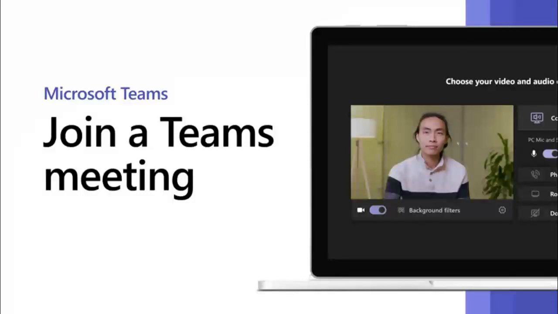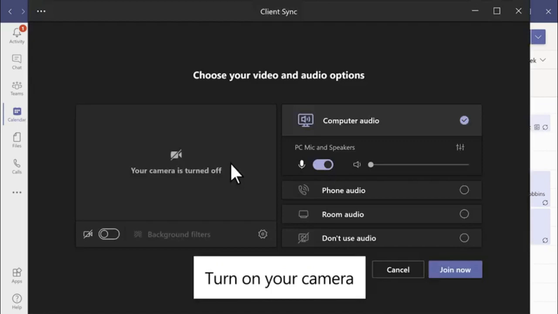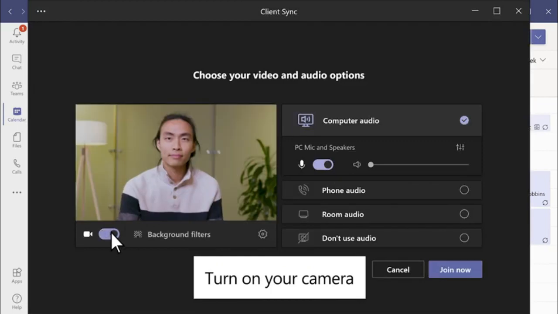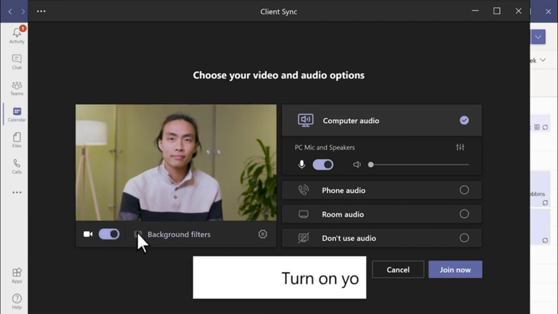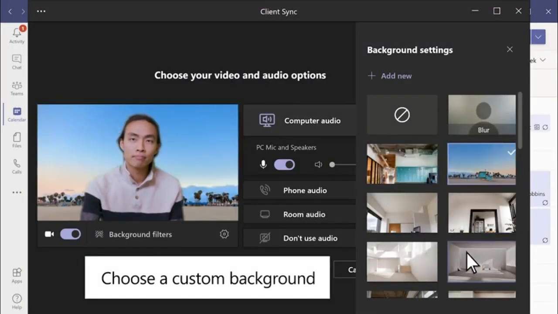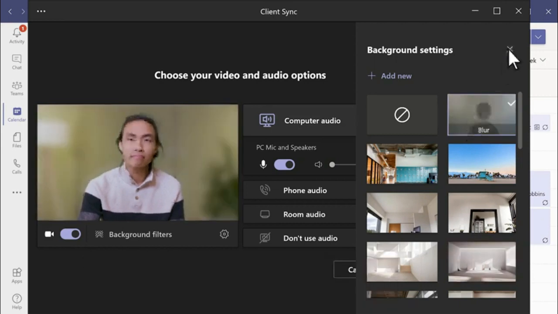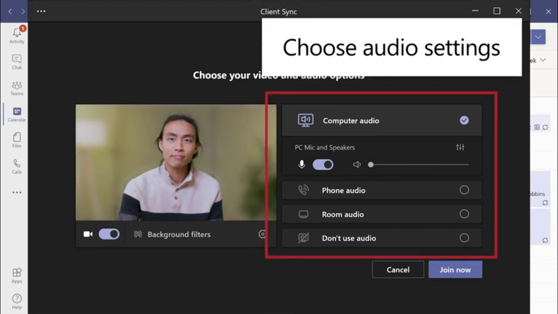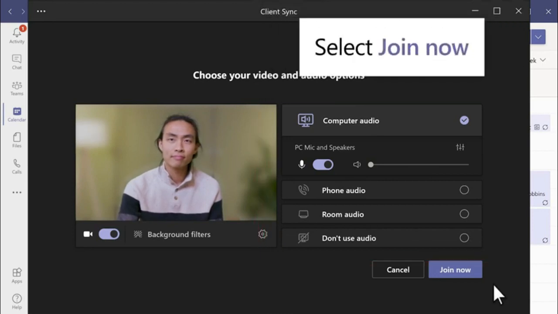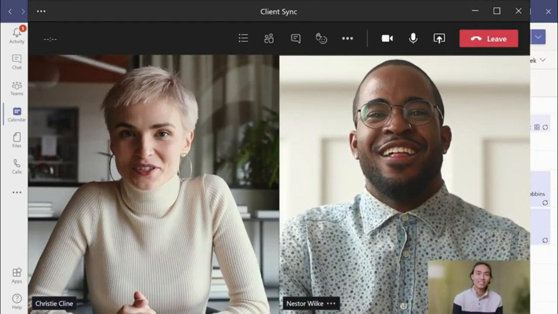If you have an invite for a Microsoft Teams meeting, you have a few ways to join. From your calendar, select Join on a meeting before it started or one that's in progress. Before you enter the meeting, turn on your video to preview it and choose how you'd like to appear. Want to change your background? Choose a custom one or blur it. Choose the audio settings you want and then select Join Now to join the meeting. And you're in.